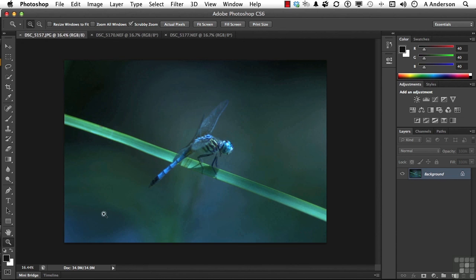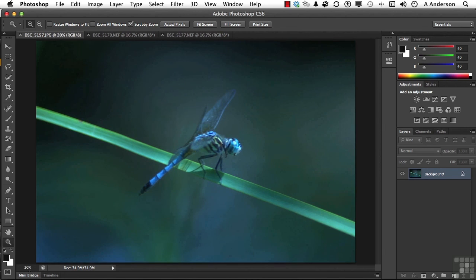Now you can change it down here. That's not really a zoom tool, that's a number. It says it's 16.44, and you want it at exactly 20%. You could type in 20 and press the Enter key, and it'll change it to 20%.